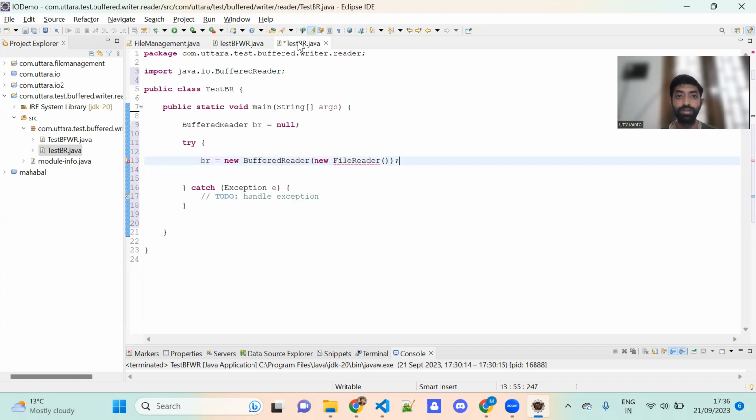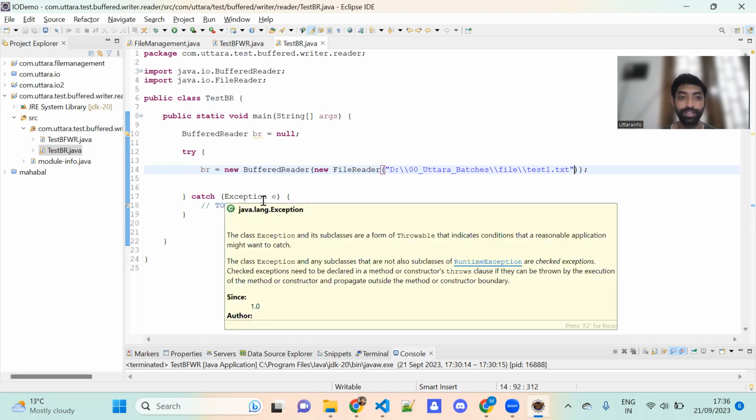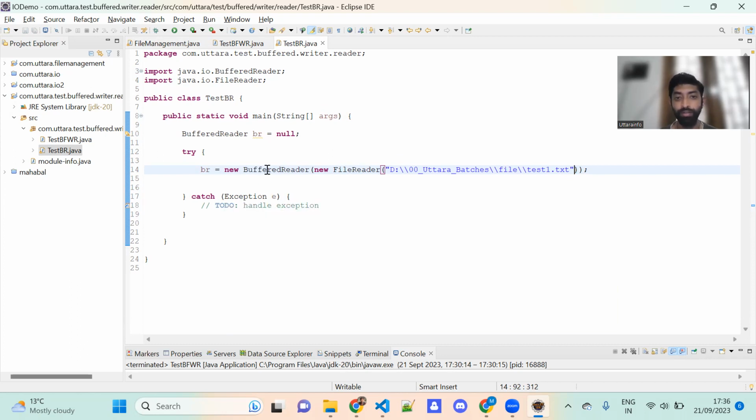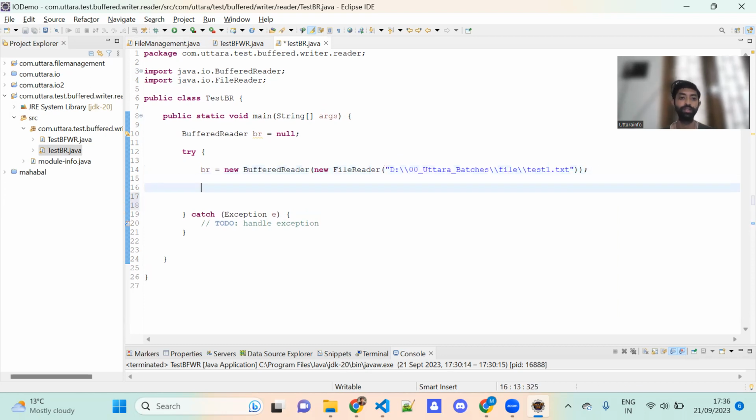Copy this, paste it, and Command Shift O, save this. Okay, we have imported BufferedReader and FileReader in order to use those classes, and we have initialized this successfully. Then we have to read this.